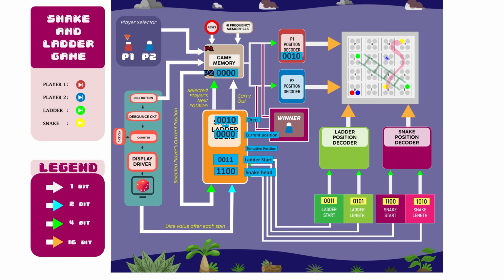So this goes to the player one position decoder, 0010, and 0010 is 2 here, right? So you should light up this LED. So this LED is now lit up. So now player 1 has played. Now whose turn is it? It is player two's turn.